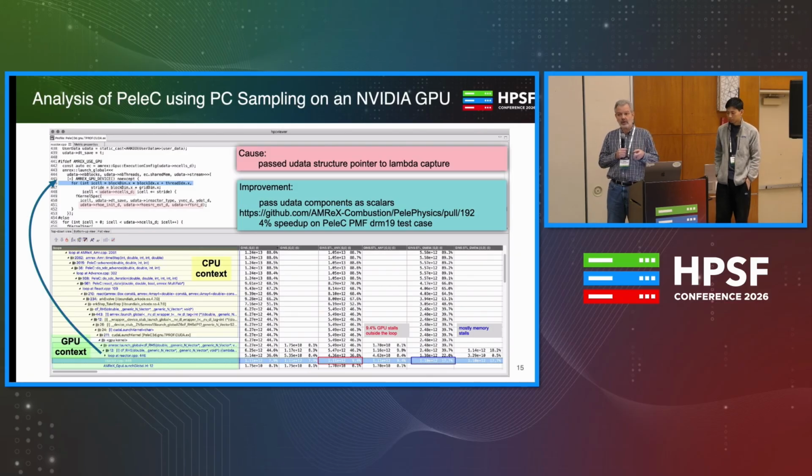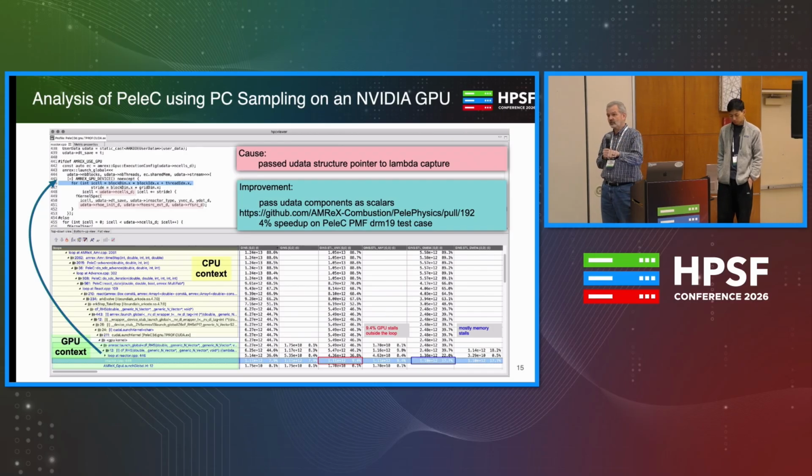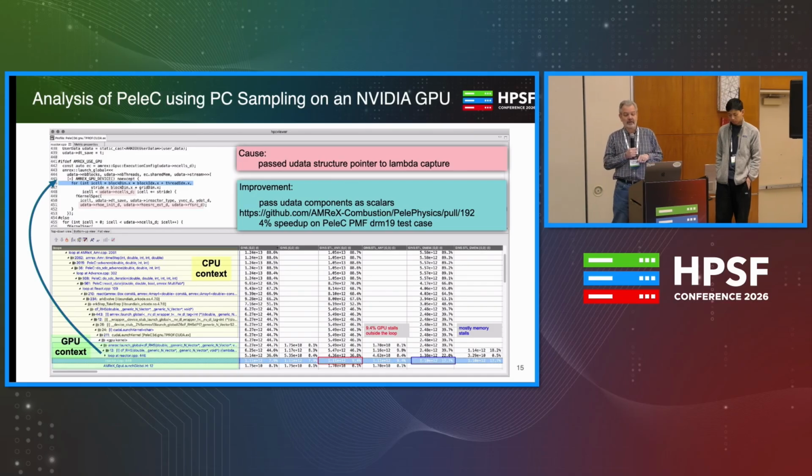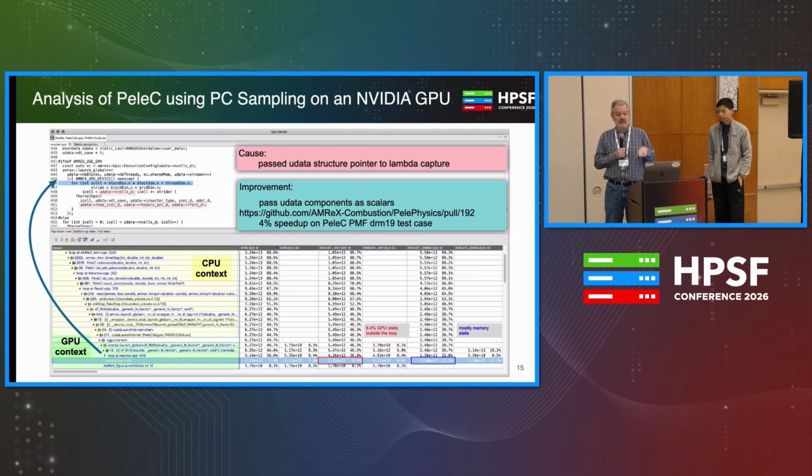It turned out that because of the way the lambda capture was done, the lambda capture was capturing the pointer to a structure. So when the values were dereferenced, there was a unified memory miss, and it took a long time. There was a long memory delay there. When the developers got this information from us, they changed their lambda capture so that it was passing scalars, and this saved 4% over the entire program just by fixing this one line in their application.